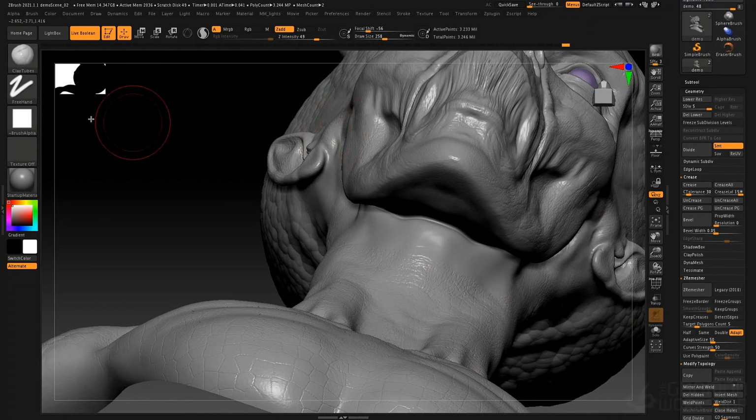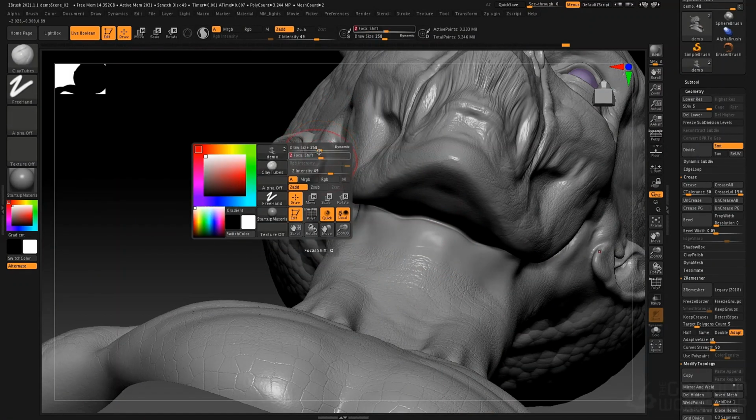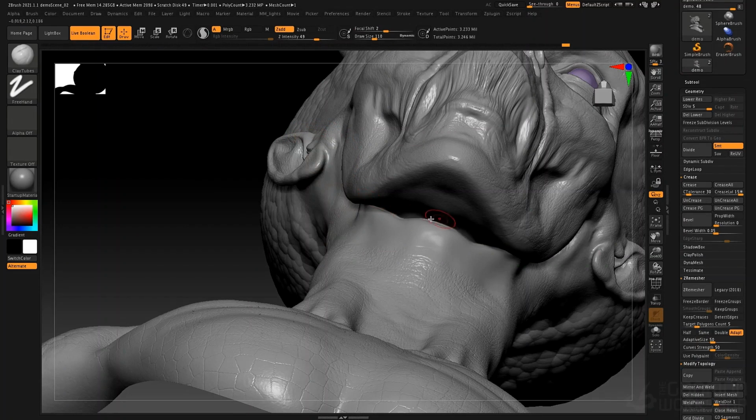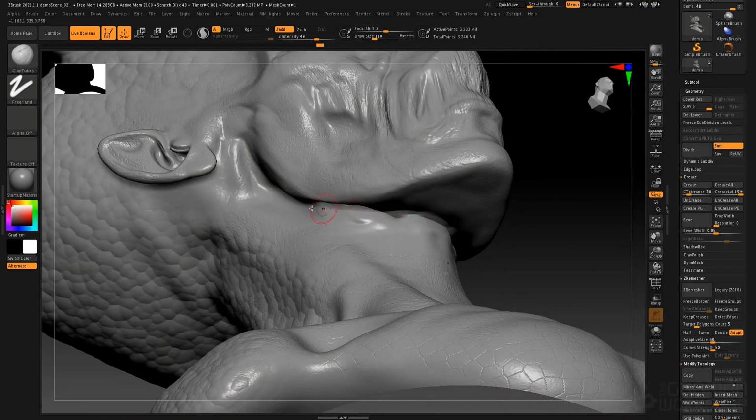I'll go to the clay tubes brush, turn off the alpha, turn my focal shift to about 2, and I just want to fill in this area here a little bit. There we go.